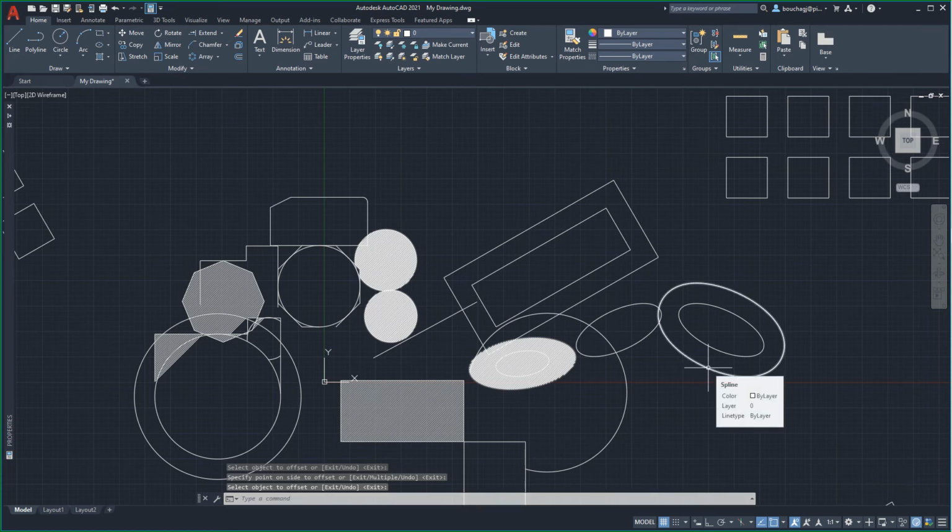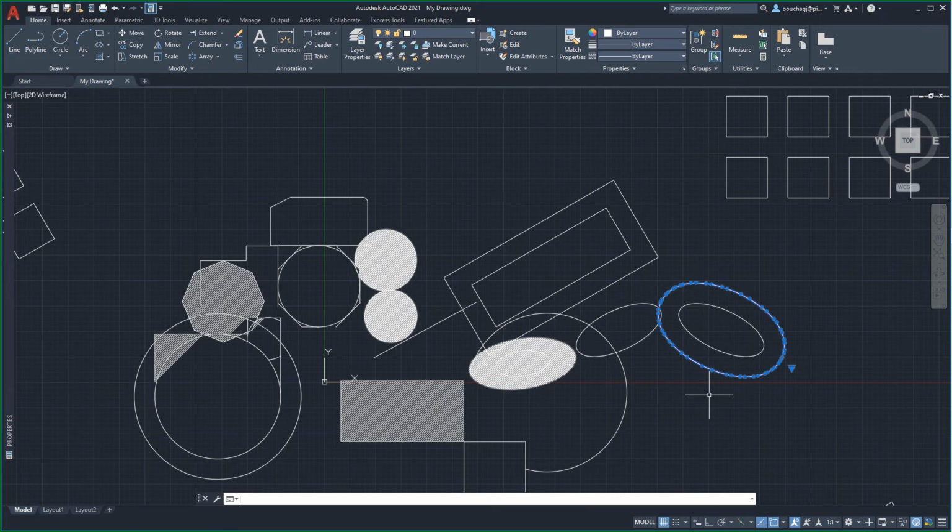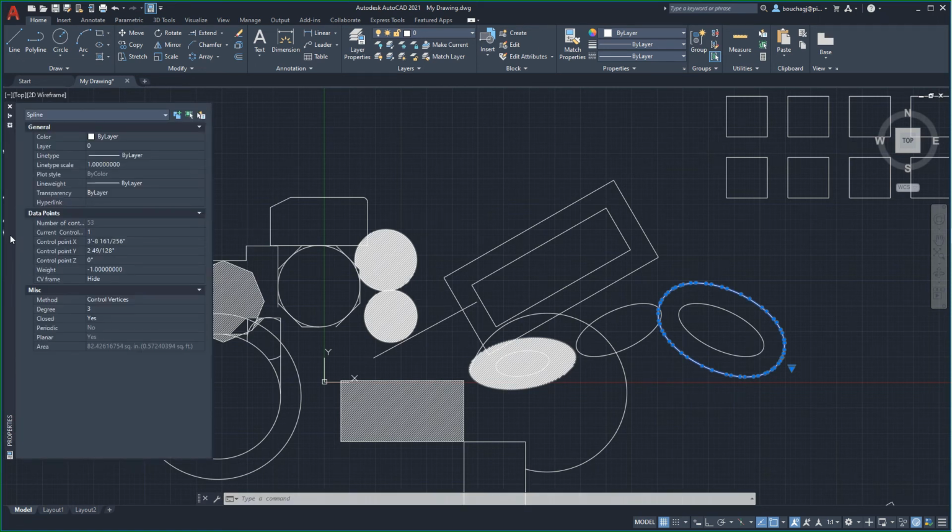Investigating this ellipse, by selecting on it, we see a number of grips around the perimeter of this ellipse. And in the Properties palette, we see that this ellipse, when it is offset, has been converted to a spline. A spline is a smooth curve that passes through or near a set of fit points.